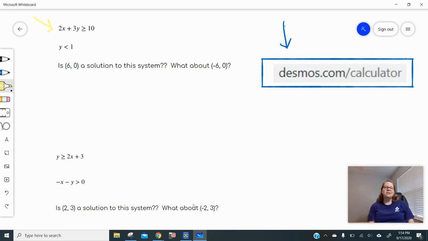And the question is, is (6, 0) a solution? What about (-6, 0)? So you're going to be asked to solve these, and then you're likely to have to say, name 3 solutions to this system, or is this a solution to the system? So we're going to look at all of that.